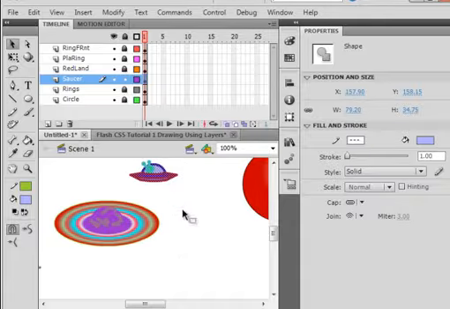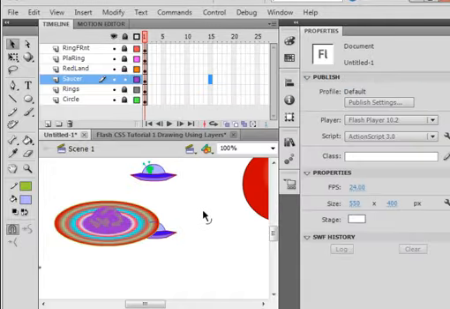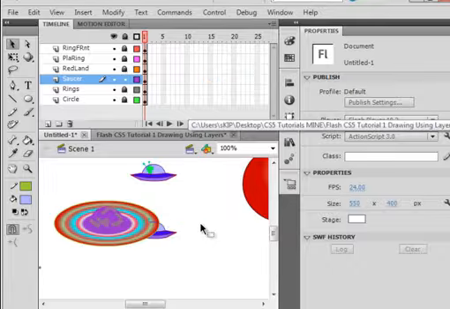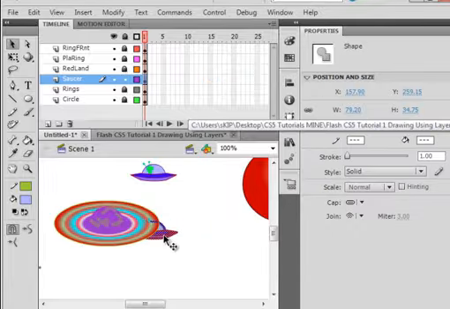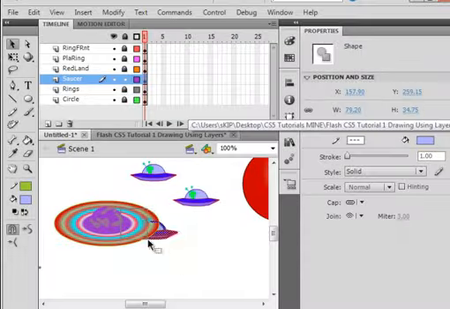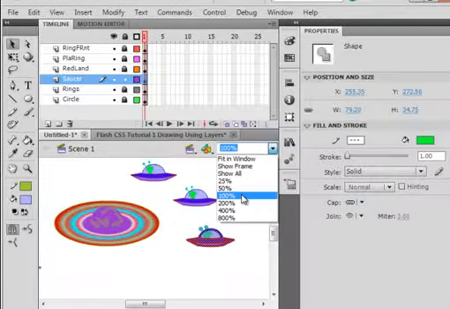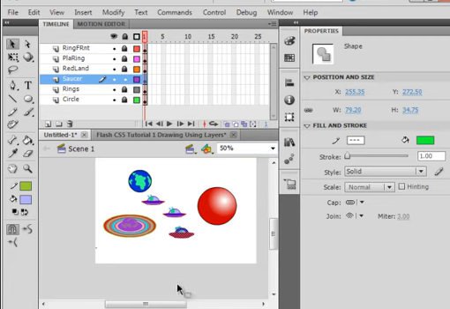One. Paste again. There's two. Oops. Highlight it. There's two. Paste again. Make sure I got it all. There's three saucers. So let's open this up a bit, see what it looks like. There, I have three saucers.